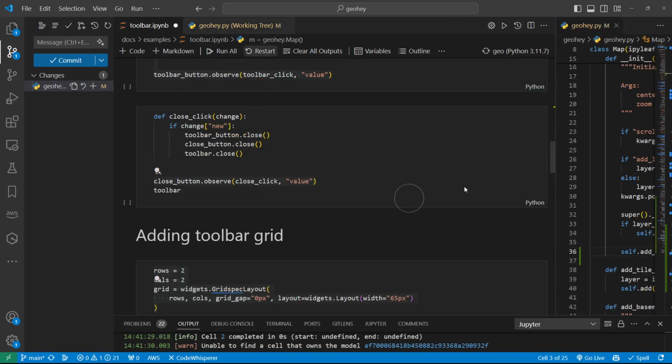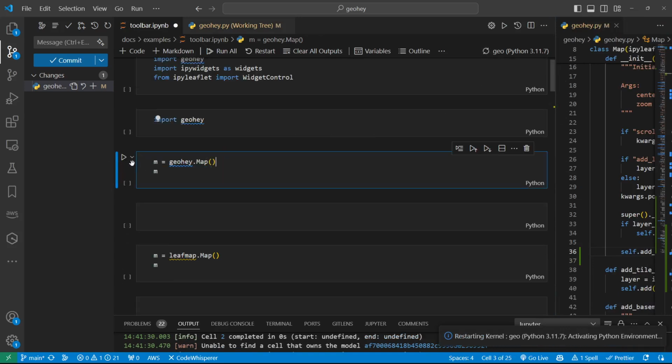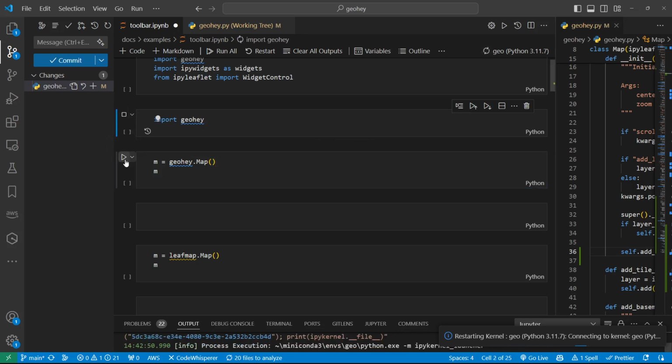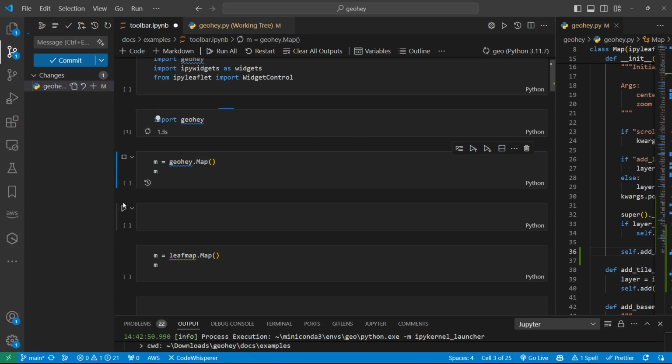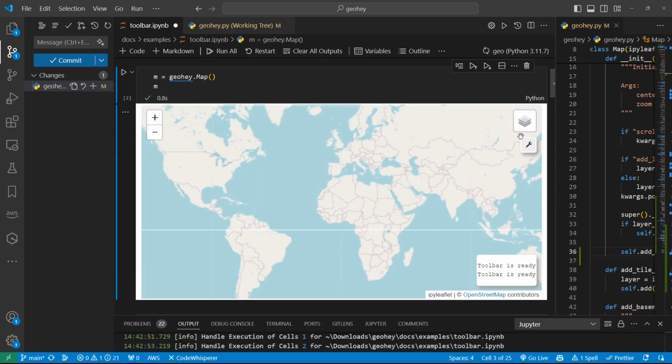Now I can restart my kernel and run it again, and I don't need to add the toolbar anymore, because when the user runs this and creates the map, it's going to add the toolbar by default. So you can customize. Of course, you don't want to add too many, otherwise it's too much. But right now, at least you see here, it's added by default.